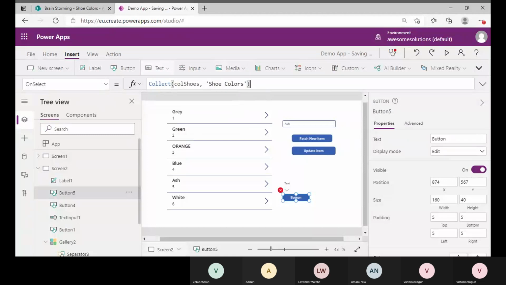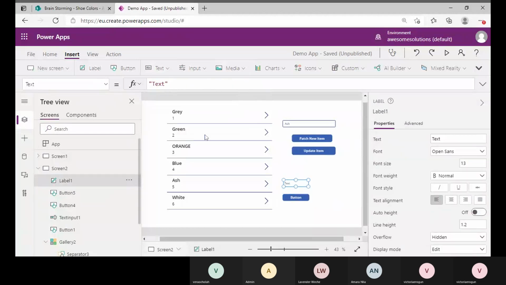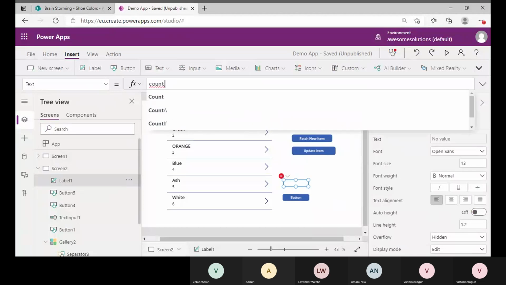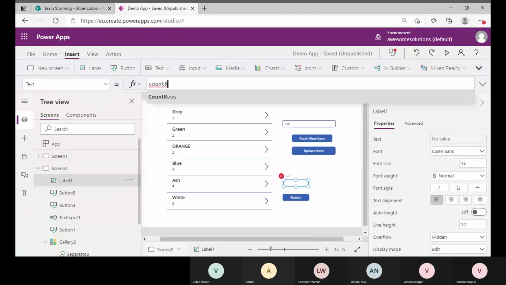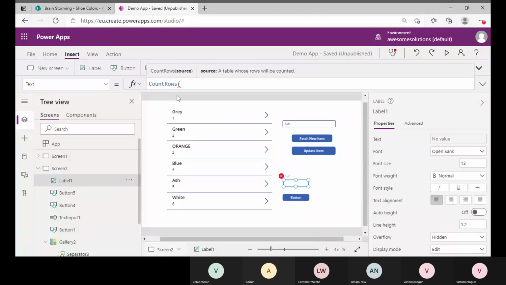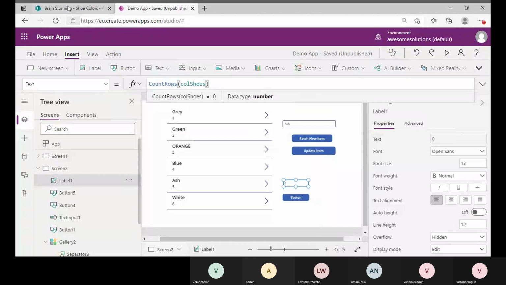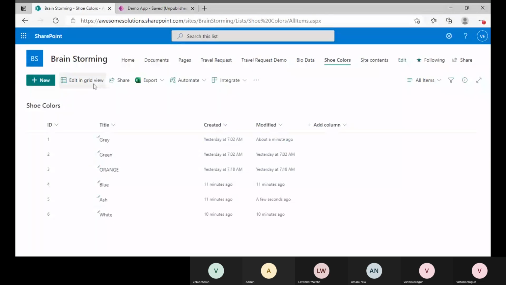So what I've done is pass every item on the data source into a collection. This label that is here, I hope you can see it clearly. I would make the text of the label the total number of items in that collection. So it will be CountRows, and the collection is called shoes. So it's going to go and count. Let's check our data source first. We have 6 items.